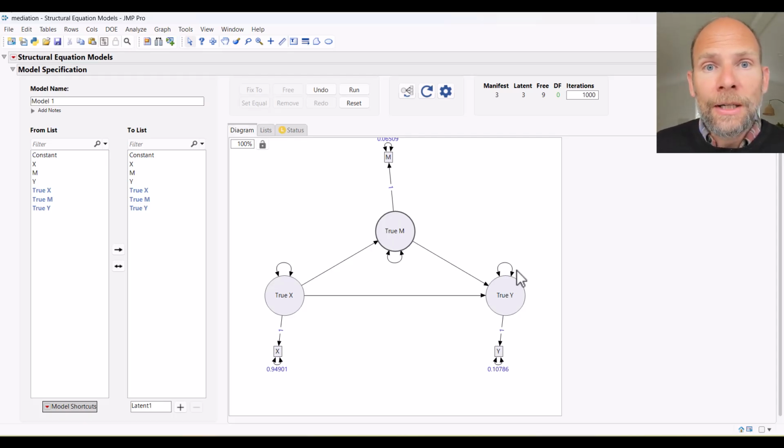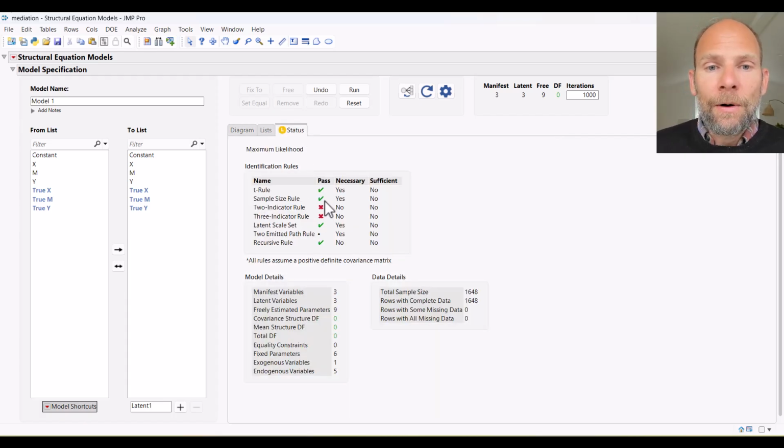Before running the model, we may check its identification status, which you can see here is highlighted in yellow. So there's something going on potentially. And so that is that here we're violating the 2 indicator identification rule and the 3 indicator rule. Obviously, we have only 1 indicator for each latent variable. However, it's not a concern here for us because we have specified the error variances. They are fixed. They don't have to be estimated as free parameters. The loadings are fixed. Therefore, the model is identified even with just a single indicator per latent variable.